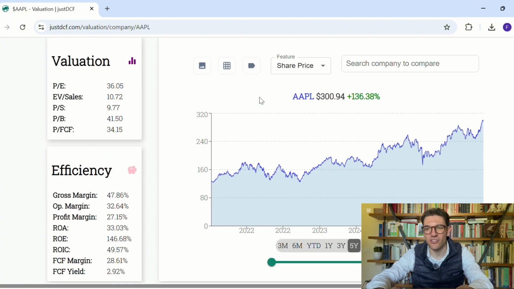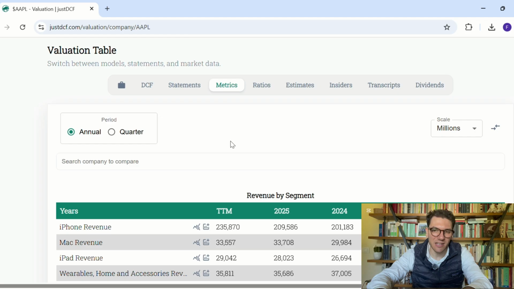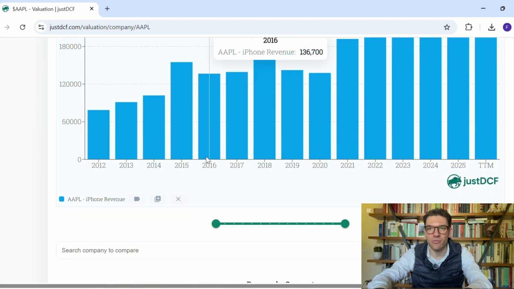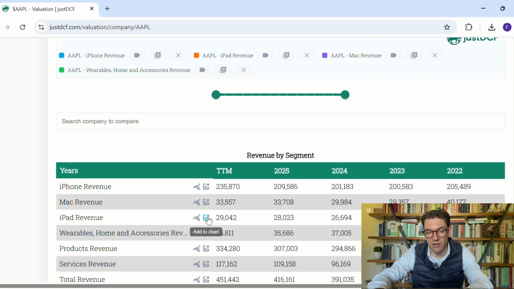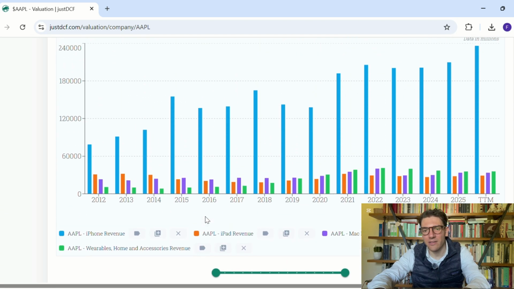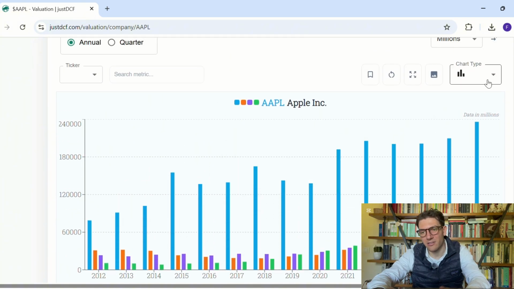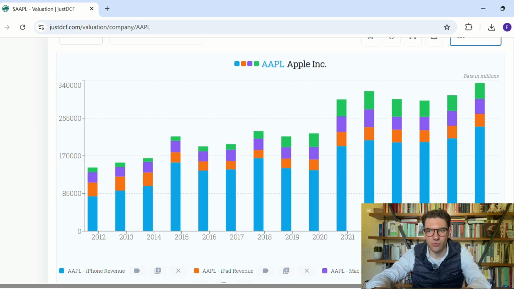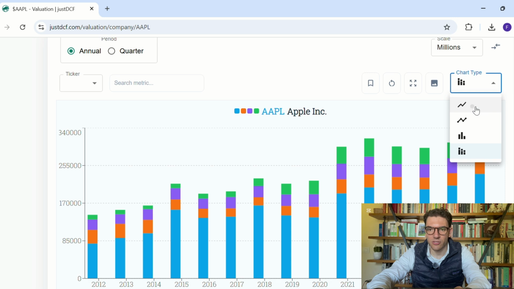The metrics section goes beyond standard financial statements. Here you get a detailed breakdown by business segment, for example, iPhone revenue or iPad revenue, Mac revenue, wearables, and services revenue, so you can see exactly where the growth is coming from and which parts of the business are accelerating or declining.